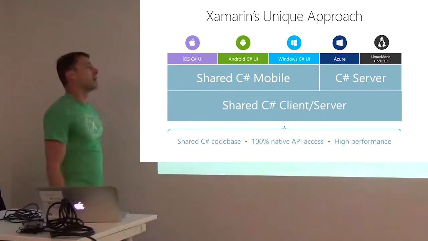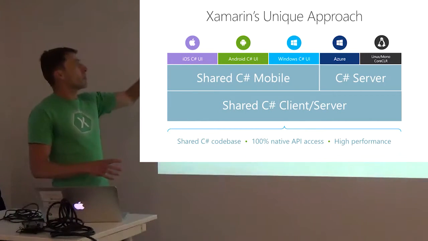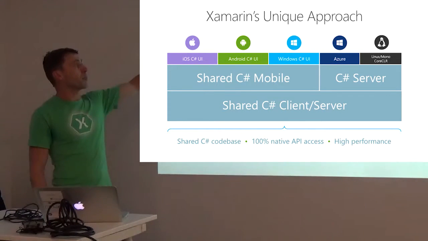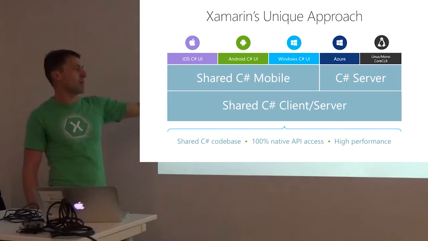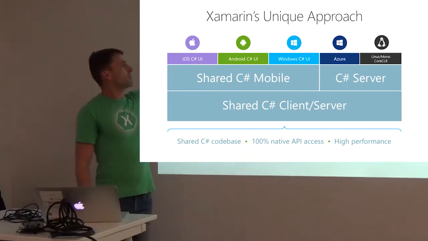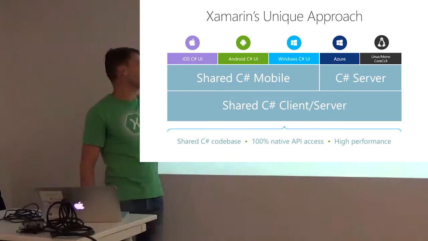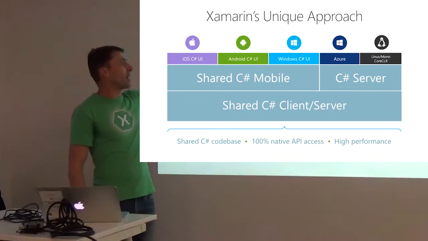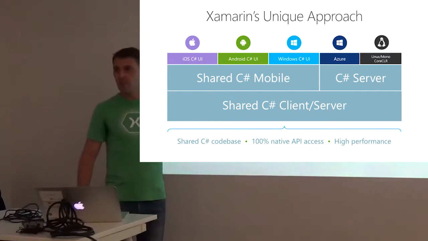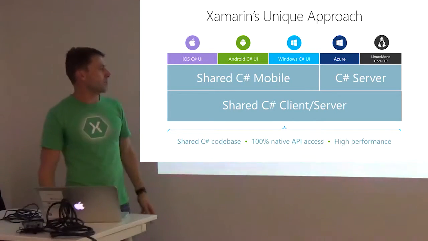You've seen this platform stack before. It's really just to help us explain to people where Xamarin fits as a product on top of C# and in terms of an architecture stack. So this stuff, the shared C# code that you write, can be used across mobile platforms and also desktop platforms as well, I guess.